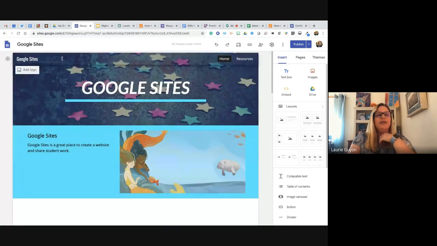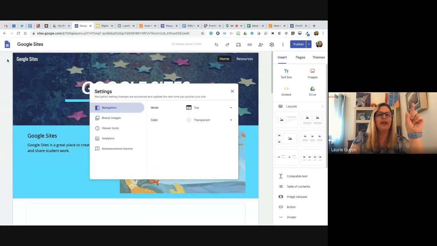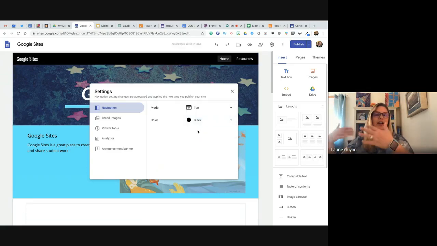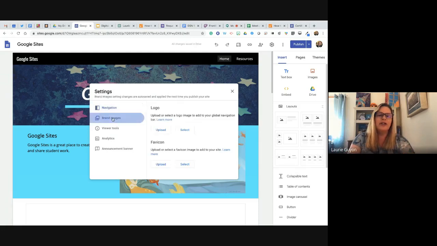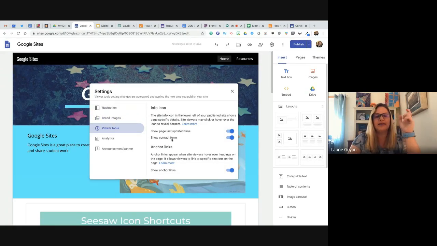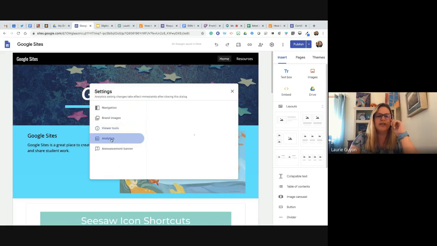When you're in the actual site and you hover towards the top with your mouse, there's a little gear that comes up at the top left-hand corner. When you click on navigation, you can choose if you want top or side navigation. You can choose the color to be transparent so it keeps the same image, or I can make it a white bar to make it a little easier for students to see, or a black bar, depending on the color contrast that you want. If you have logos you want to add, you can add those in. You can choose whether or not students have access to some of the viewer tools. The analytics is a purchased one, so you wouldn't really use that.